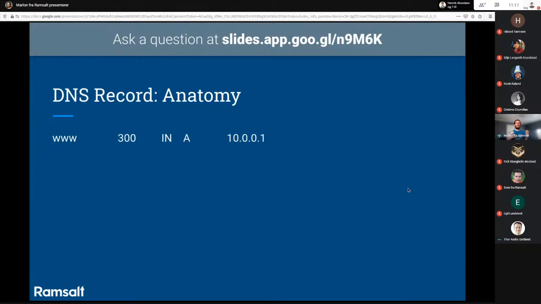So this is a record. This means that for a zone, which could be Drupal.org or could be anything, the subdomain or the record www has a time to live, or a caching time, of 300 seconds. And you can find it as an A record, which is an IP, and then says 10.0.0.1. It means that when you ask for www.drupal.org, you will get a response like this. It says, this is valid for 300 seconds, and this is the IP. Same for the IPv6, it's just a different format, but that's the same concept.